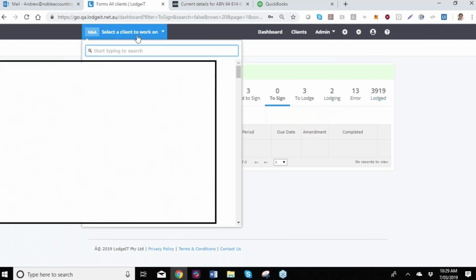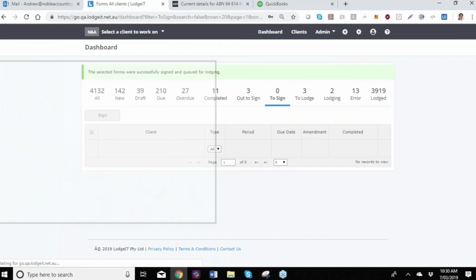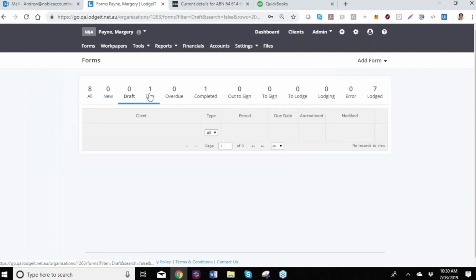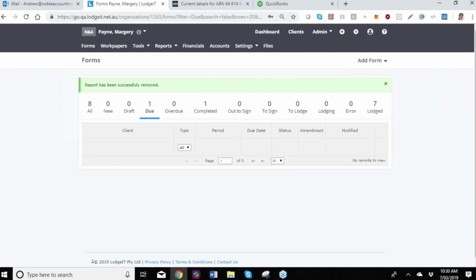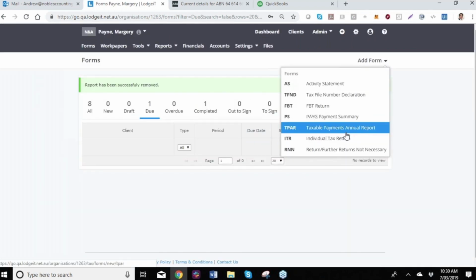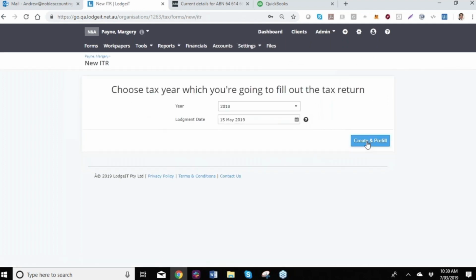What I'm going to do is actually walk you through preparing an individual tax return. So we'll find an individual, and we can see we've got one individual form which is due. I'm actually going to start this form from scratch to give you a real feel for how the system will work with an individual tax return. So it's a 2018 year.